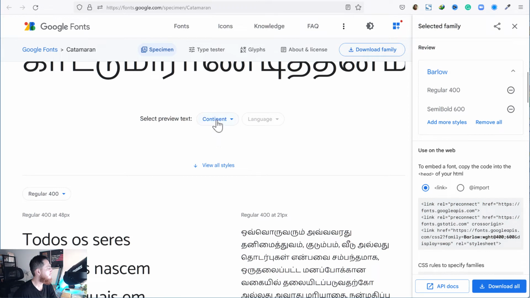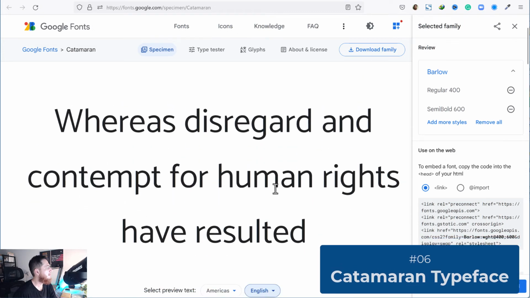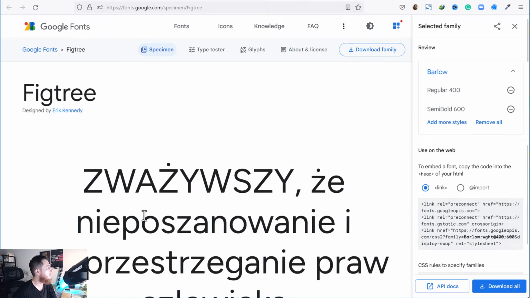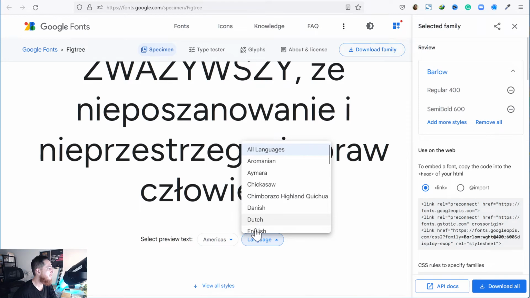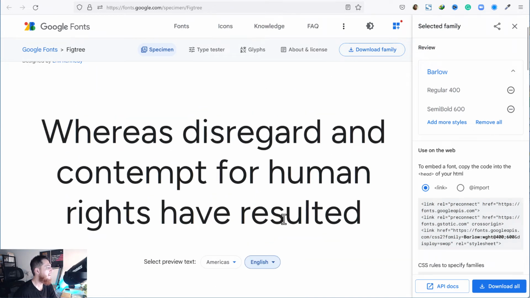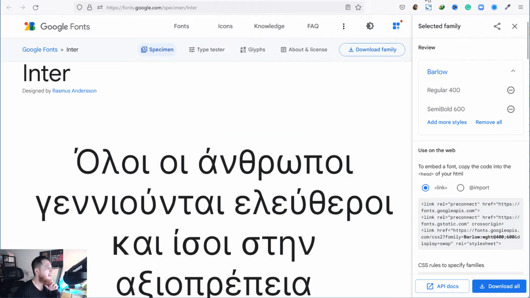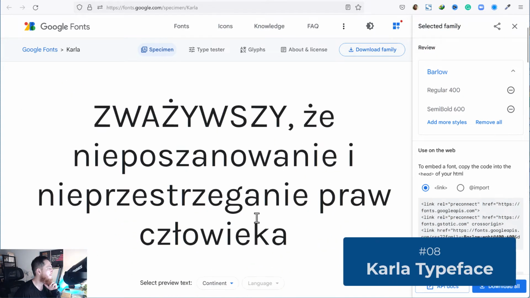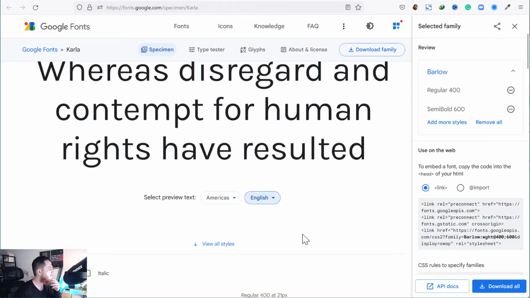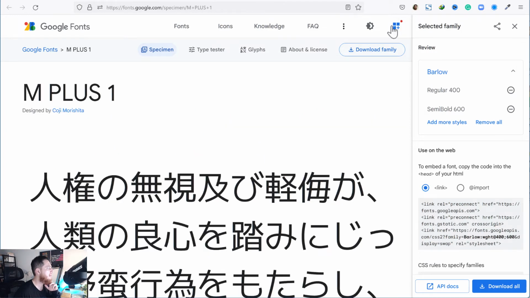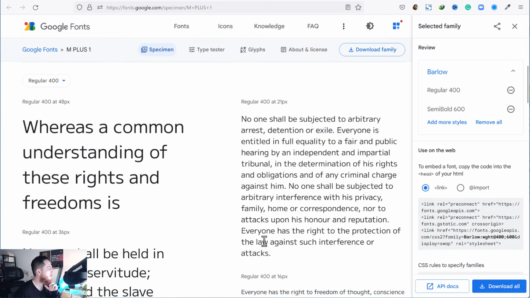Catamaran, I also like this. Let's switch to English, this one, really nice. Then we have Figtree. I recently did a video where I showed Figtree. Figtree is a really nice, very legible typeface. I really love it. Then we have Inter, which we are using in this tutorial, and let's see if we have Karla. These are all popular typefaces from Google. You can see this is also very good for UI design.